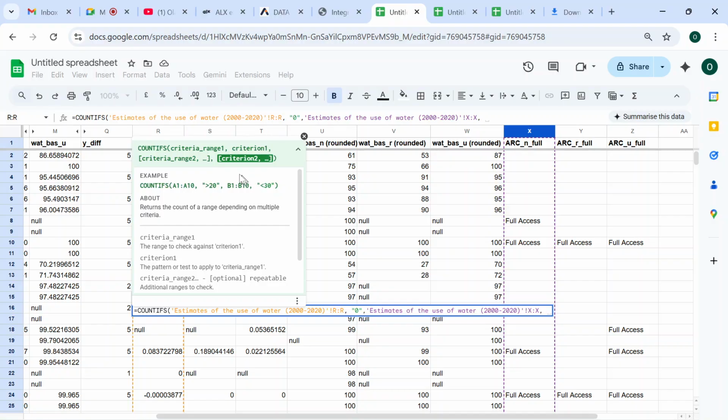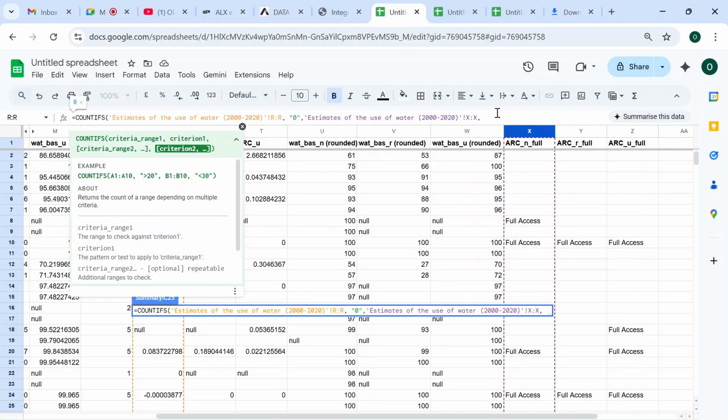So what is it doing? It is counting when ARC, which is the annual range, is equal to 0, and also counting if the ARC national is full access and is not full access. So that's what they want us to do. To identify it's not full access, since it's a string, we're still using our double quotes, and then we're putting this here to signify full access.